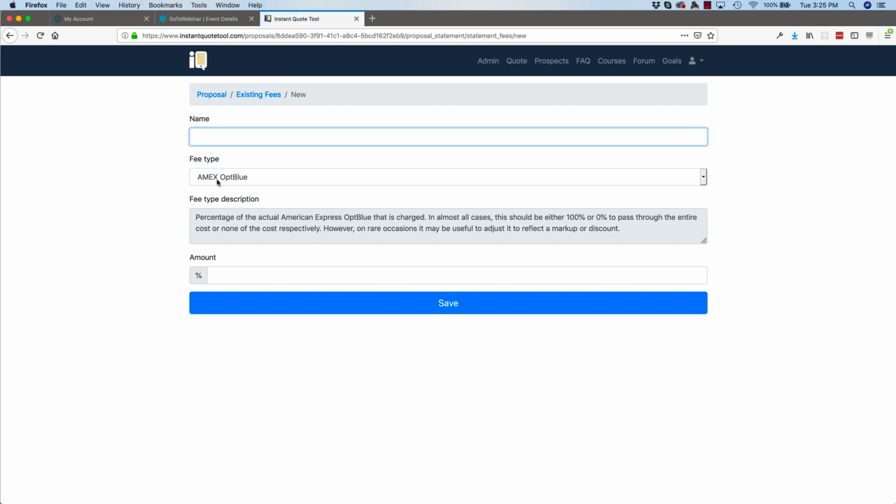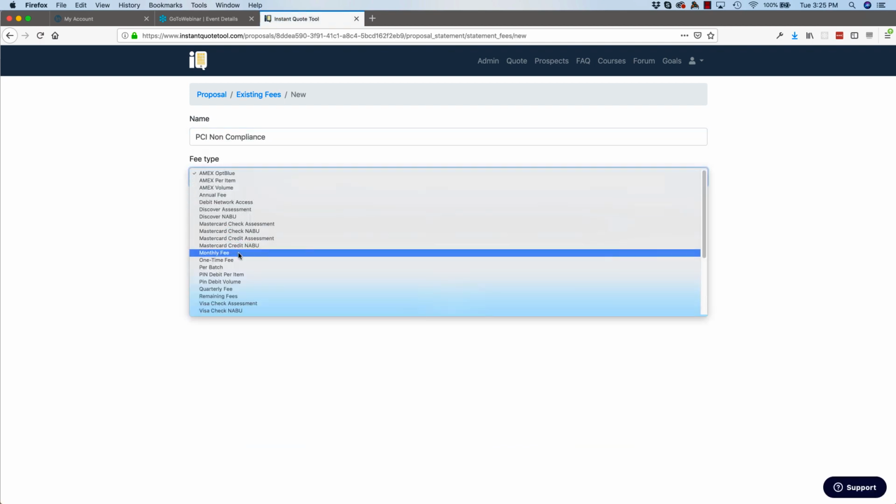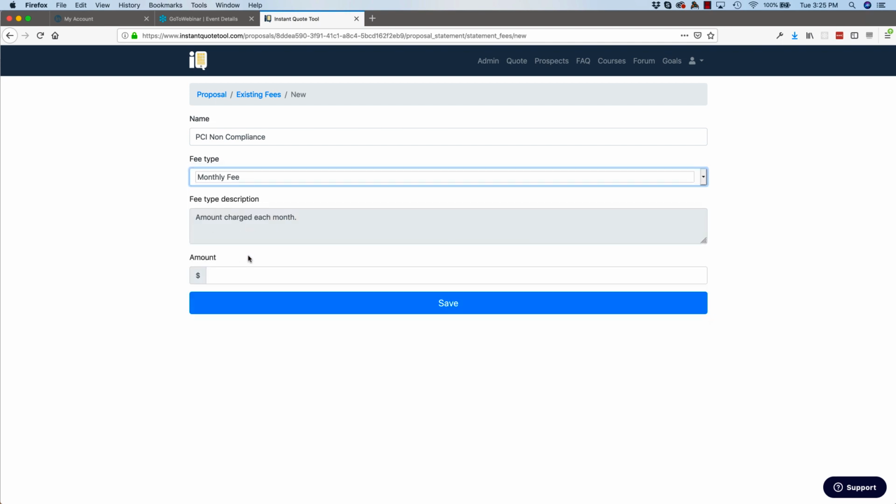Okay, let's add another one. Let's go ahead and add our PCI non-compliance. Well, what kind of fee is this? This is a monthly fee, and that's by far the most common. In fact, if you don't know what a particular fee is and you're like, wait a minute, I'm not sure what type of fee it is, it doesn't matter. Just make it a monthly fee, because then it's a monthly fee. It's on the statement. And then you just put the amount in, right?